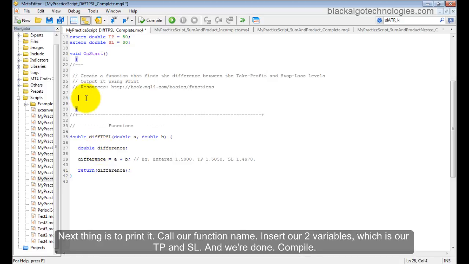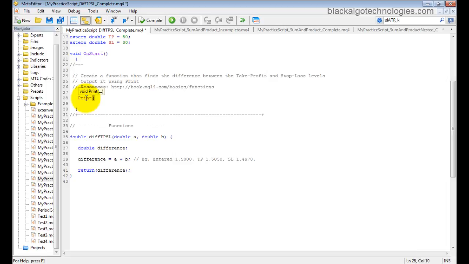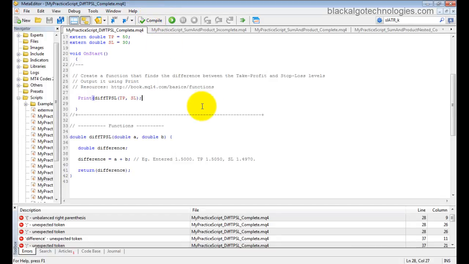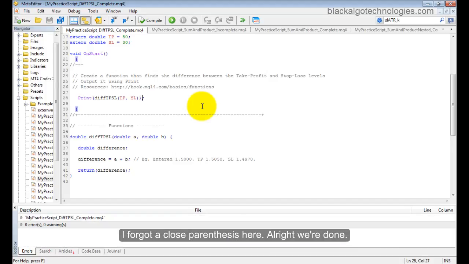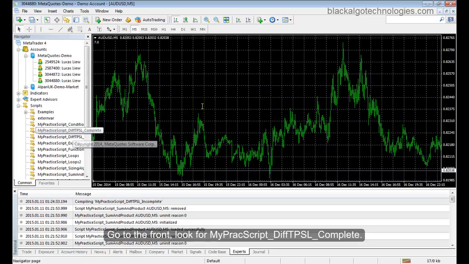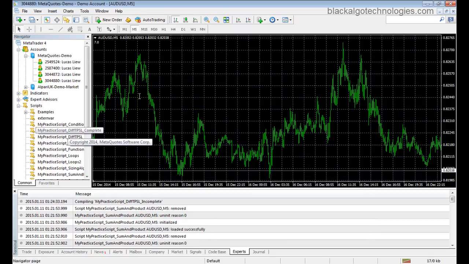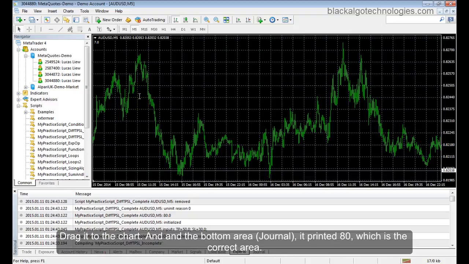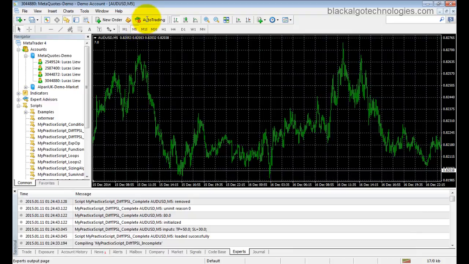Okay, and next thing we do, print it, call our function name, insert our two variables, which is our TP and SL, and we're done. Compile. I forgot a close parenthesis here. Alright, we're done. So go to the front and look for my diff TPSL complete, drag it to the chart, and look at the bottom area. It printed 80, which is the correct answer.